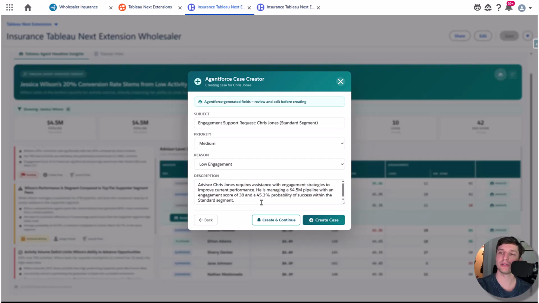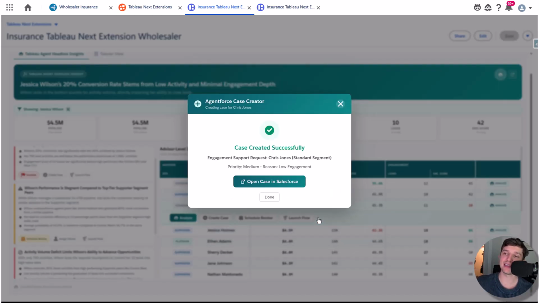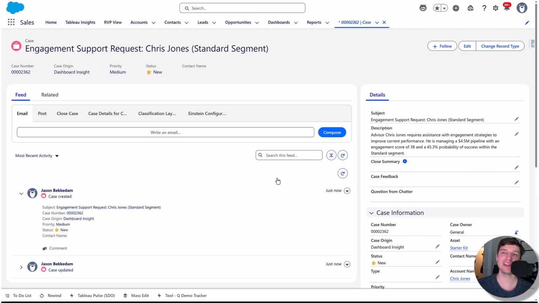Agentforce was able to fill those in for us based off of the insight, based off of the advisor, etc. I find this super powerful. And again, it's just another example of using another platform, in this case, Salesforce, directly from our dashboard. Now, I mentioned Salesforce specifically because Tableau Next actually sits on the Salesforce platform.